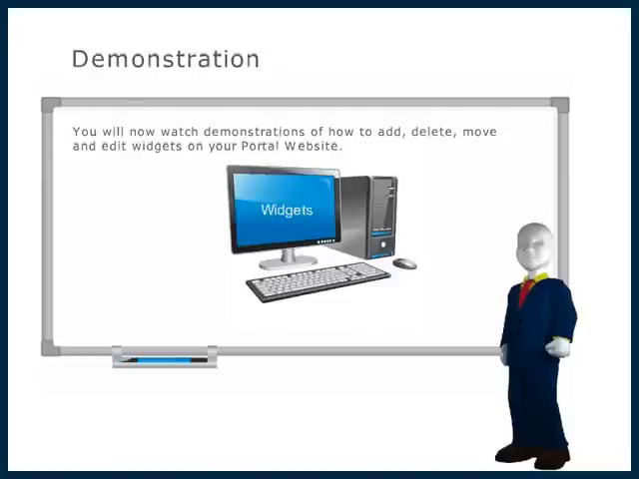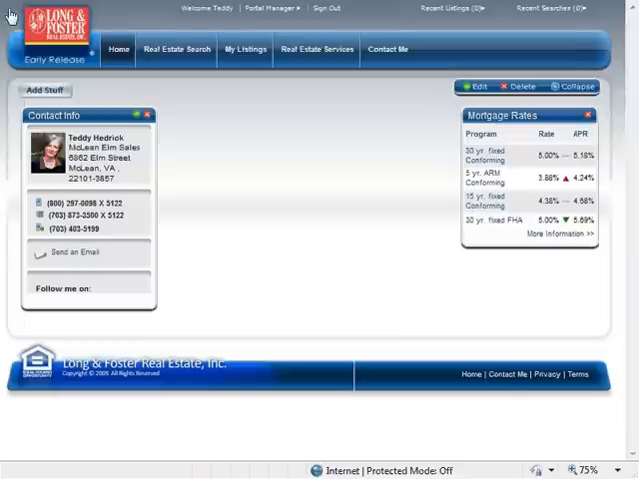You will now watch demonstrations of how to add, delete, move, and edit widgets on your portal website. To add a widget, click on the Add Stuff button in the upper left-hand corner of your Agent Portal website.